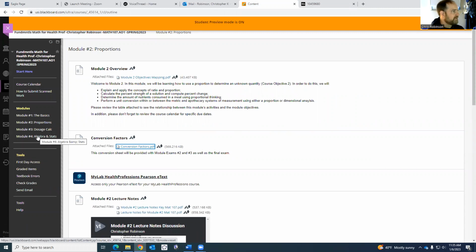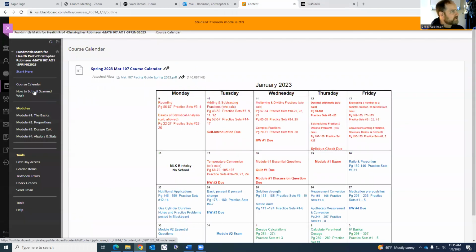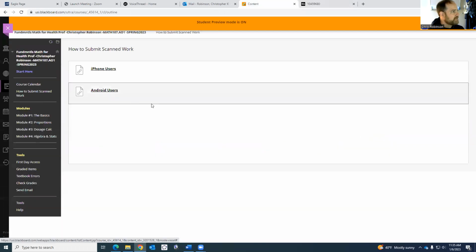Module 3 and 4 are going to be very, very similar. I've also got over here a place for you to see the course calendar quickly. And one thing with this course that we have to get up to speed on pretty quick is being able to submit a scan of our worked problems, either using an iPhone or an Android.